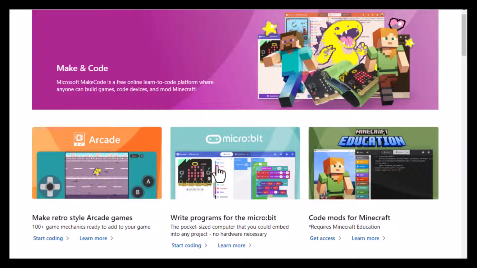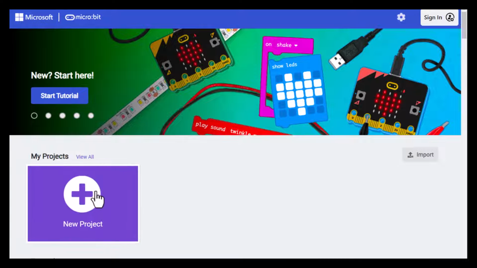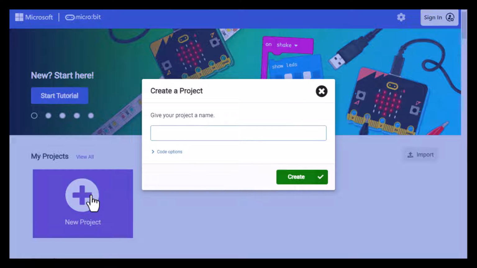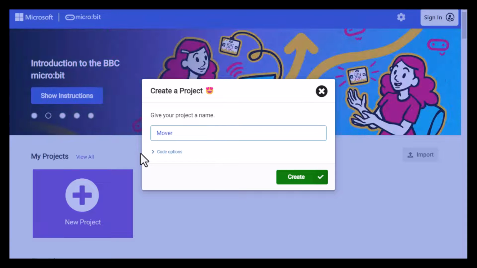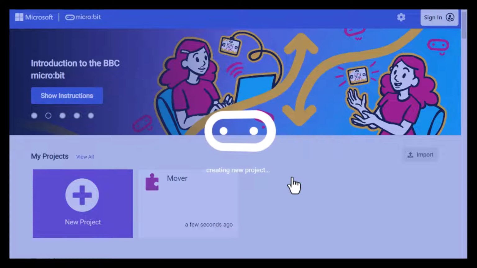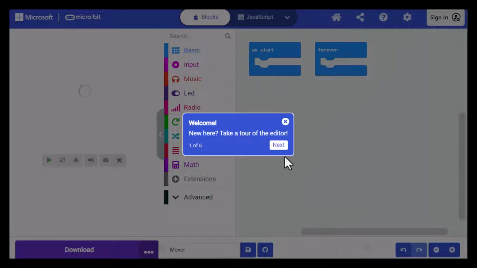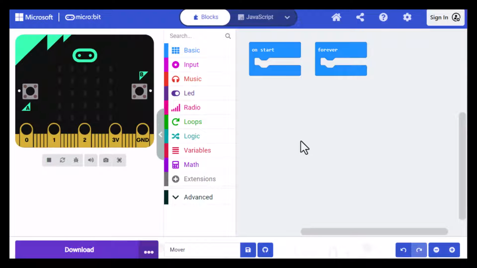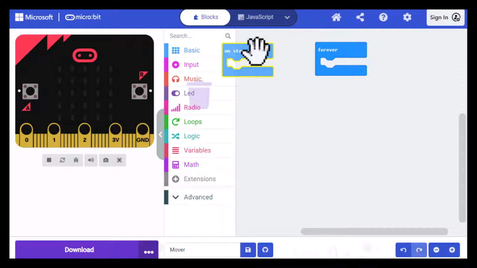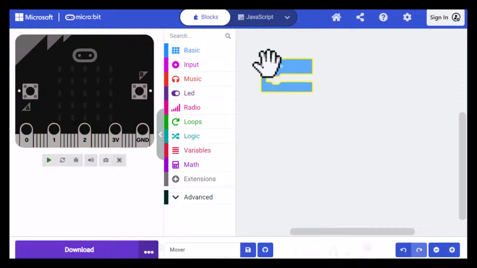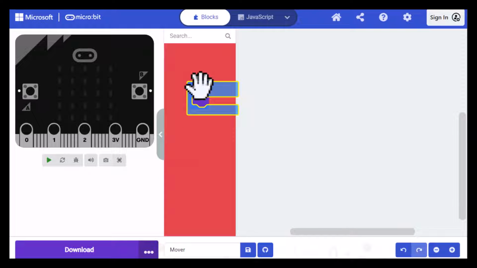To start, I'm going to click on the microbit icon in the middle of the screen, click on New Project, and then I'm going to name my project Mover, and click Create. Go ahead and delete the existing blocks in the workspace, as we don't really need those for this program.